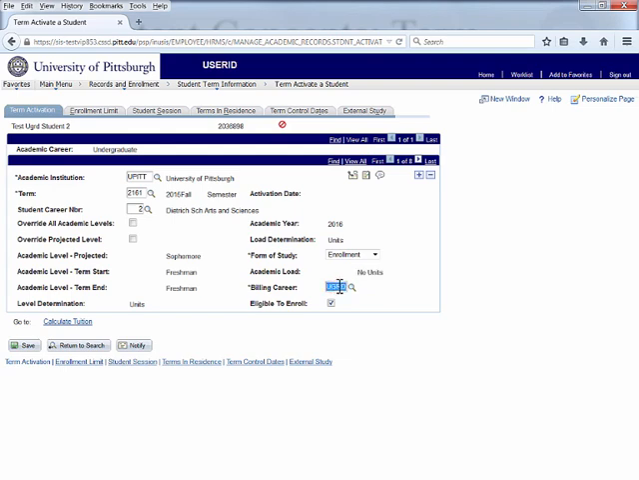Billing career is also pretty straightforward. This value represents the academic career in which the student is billed. Then there is eligible to enroll. This checkbox must be checked in order for a student to be able to enroll in classes in a given term.